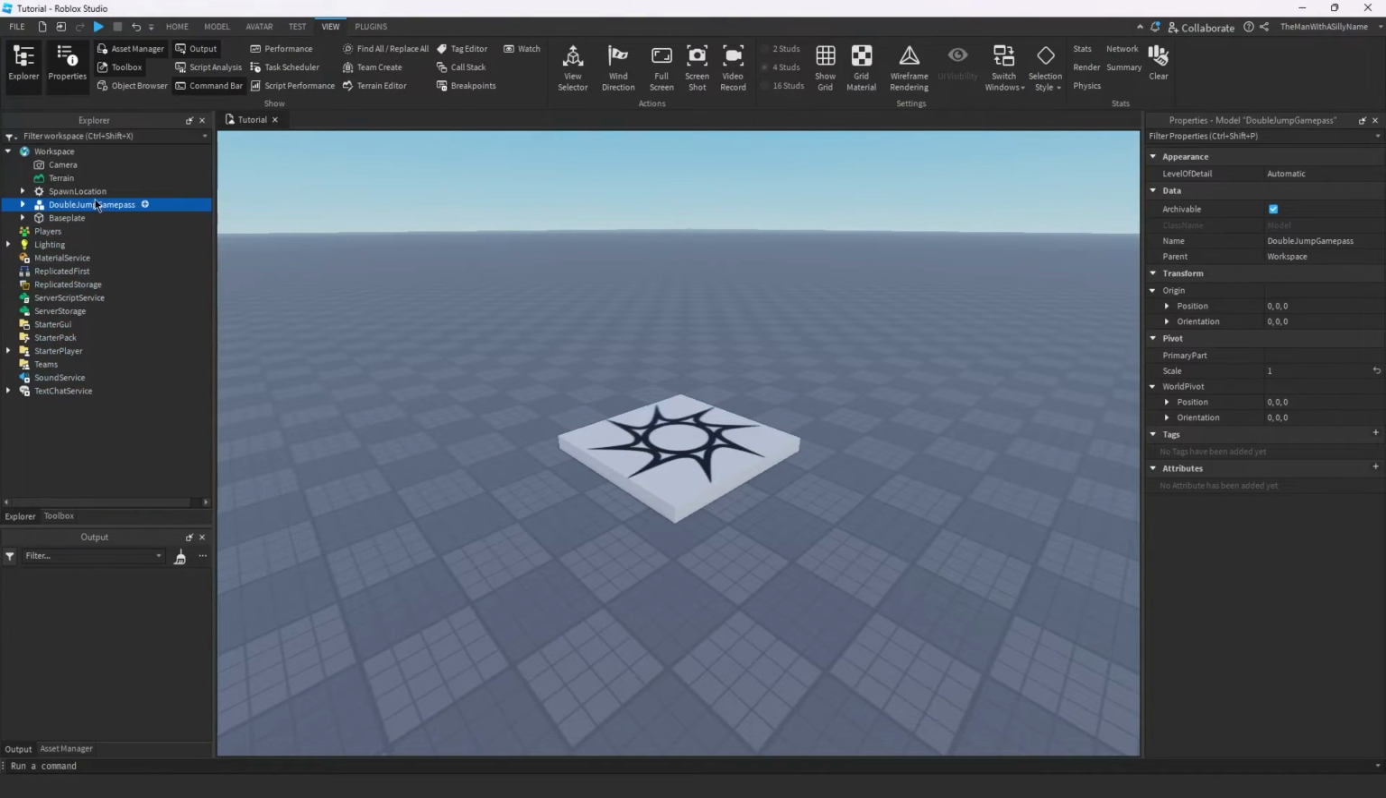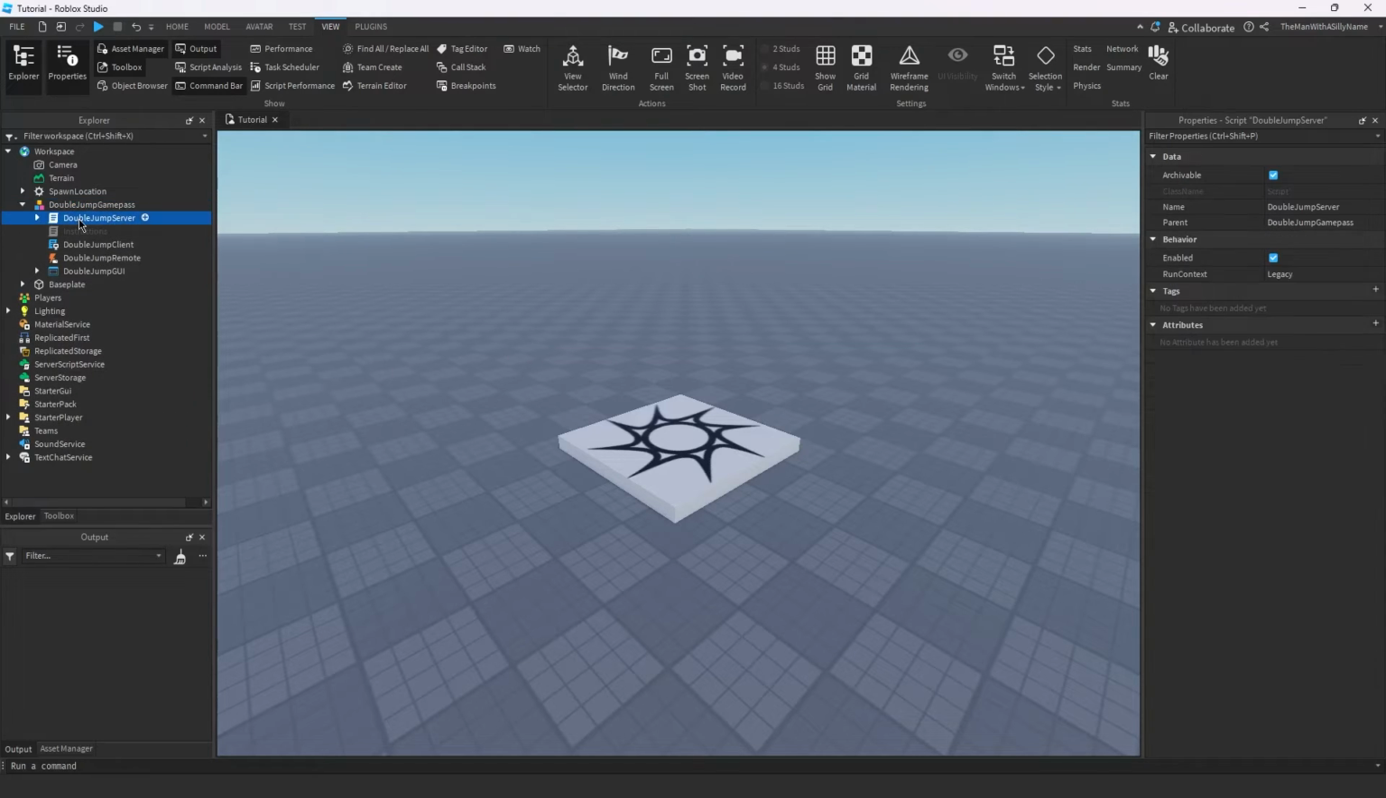And go back to the Explorer. Then I'm going to just expand this. And then we need to drag all of these things into the appropriate Roblox service. So drag double jump server into server script service. And then drag double jump client into starter player.